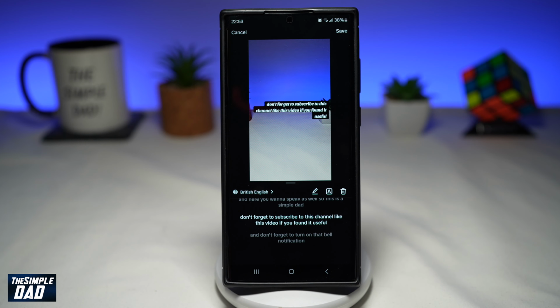And now you've created the caption for your video. So there you go, that is how to create captions on your TikTok videos.